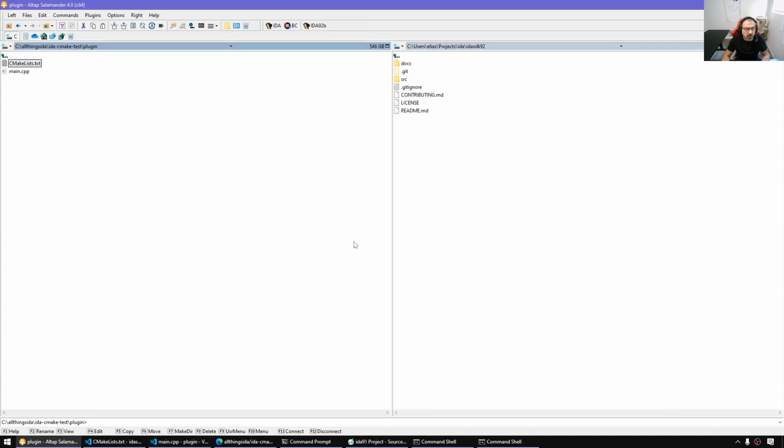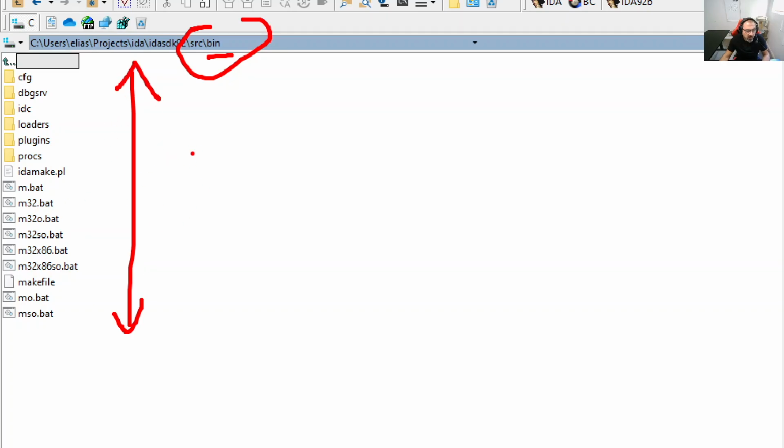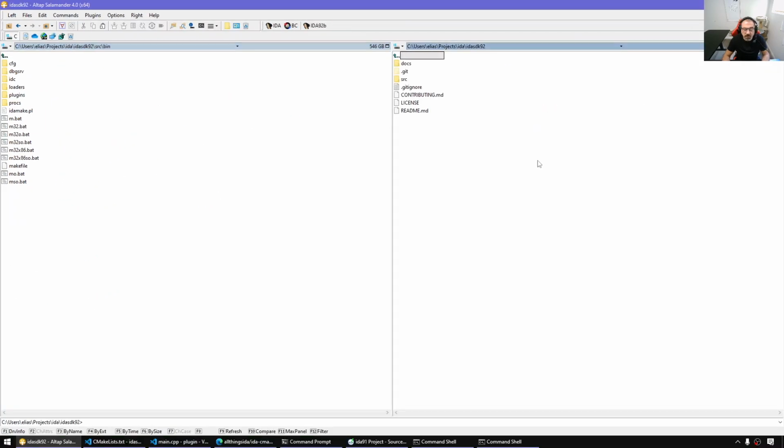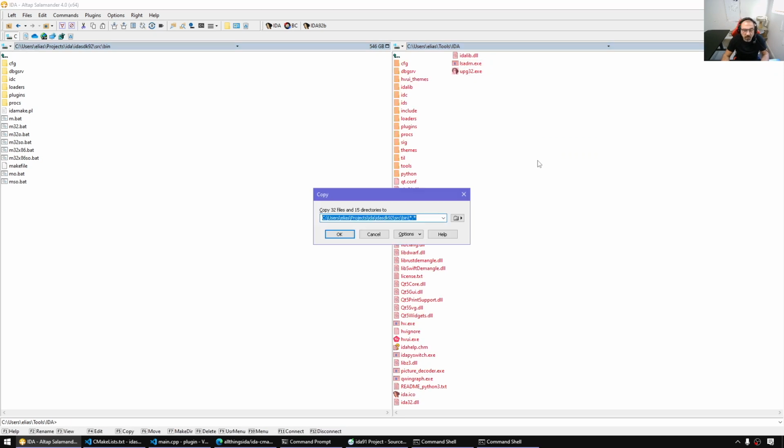So let's do that. Back to the SDK, we're going to go to the source and the bin folder. This is how the IDA sources back at Hex-Rays look. The bin is where all the output goes, and we can see here it's pretty much empty. We're going to take a copy of the IDA 9.2 installation and paste it here. So I'm just going to go to my tools, where I have the latest IDA. I'm just going to copy it here.